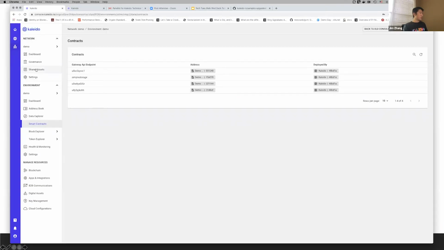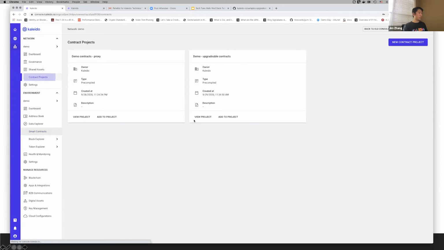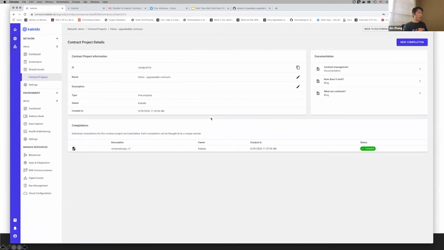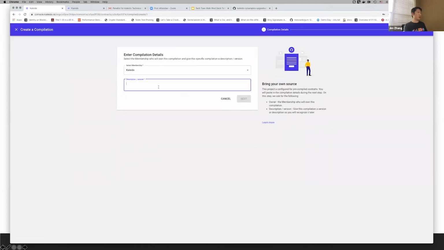So go back to the contract projects. And now we need to add the compilation for the proxy contract. So new compilation. We're going to call it simple storage. Notice that I'm giving the proxy contract just simple storage without the version, because this is the name for the proxy that will never have a version change, because all the version changes are happening at the implementation level.